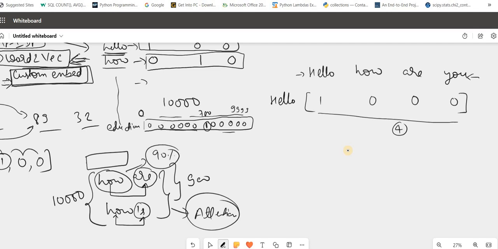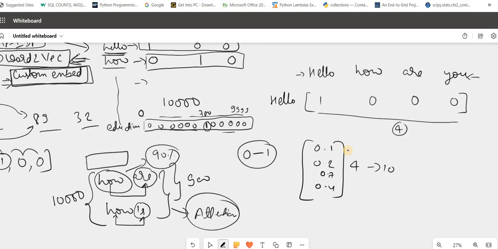But here what I'm doing is creating a random value between 0 to 1 of dimension 4, whatever number you pass in the embedding layer. In our case we have passed 10, but for example here I'm saying 4. So it will take random values from 0 to 1, like 0.1, 0.2, 0.7, 0.4, and these values will get adjusted according to your loss in back propagation.